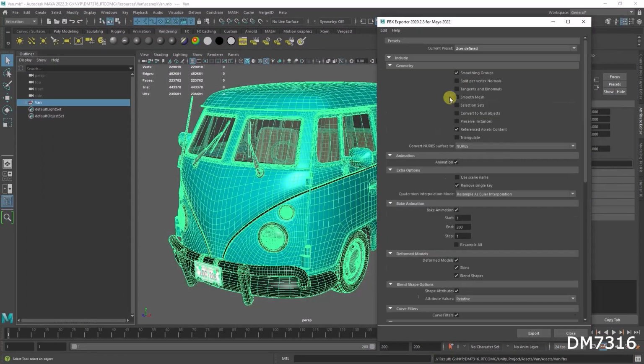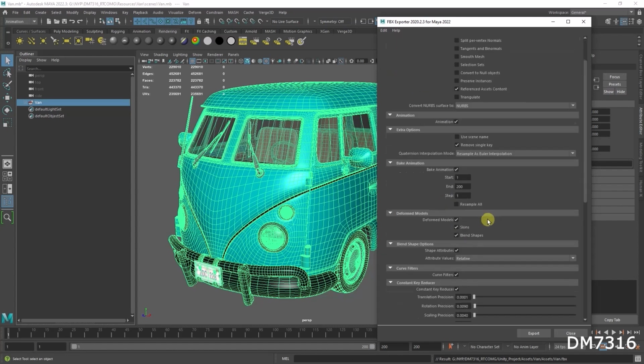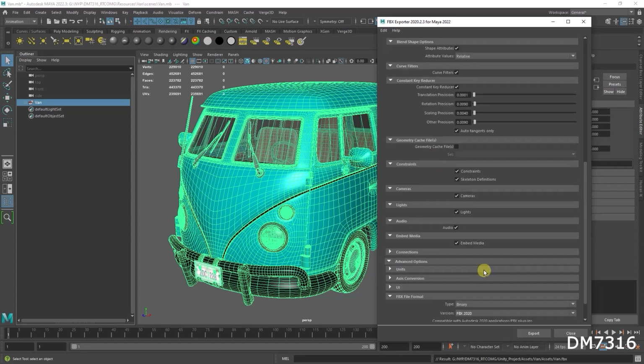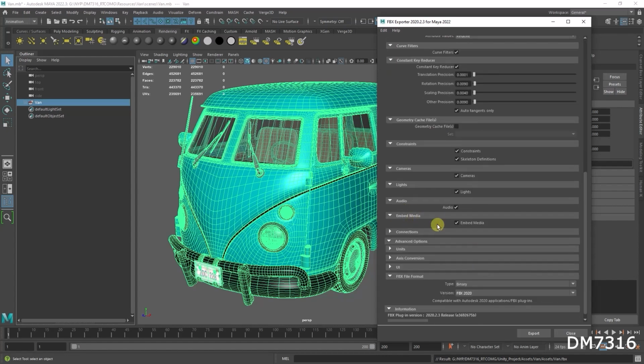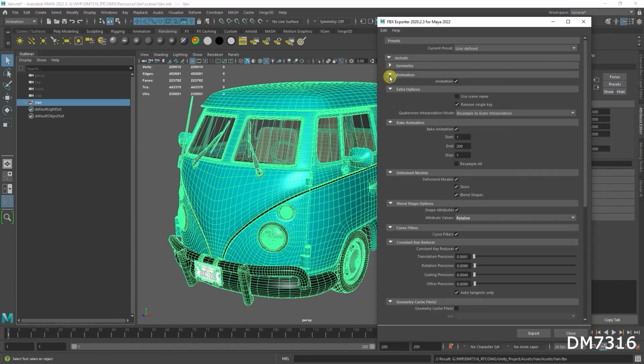Here we have some options. Mine are probably different than yours, but there are some things that you can check. It's FBX file format. Is it the latest version? So you pick binary and latest version. Normally it will be the latest version by default. And under include, we have embed media, so you have to activate embed media.